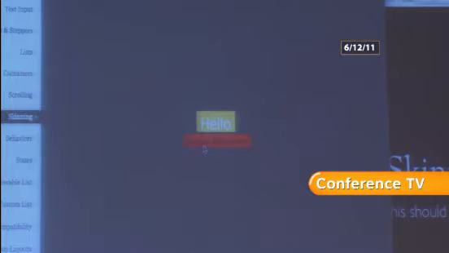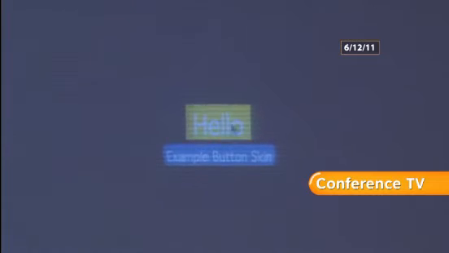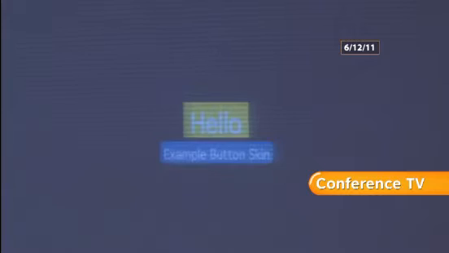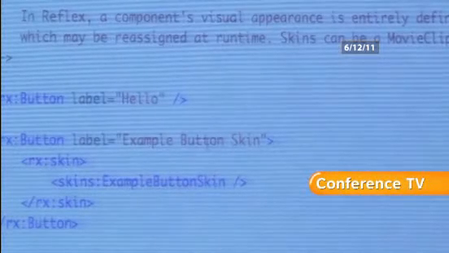But here's skinning. This is the example we're going to look at the code for. It's just two buttons. One's the default, and one's this custom skinned button, which is beautiful, right? So that's what we're looking at.